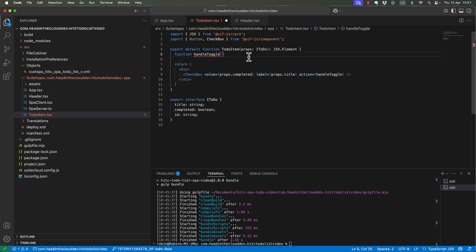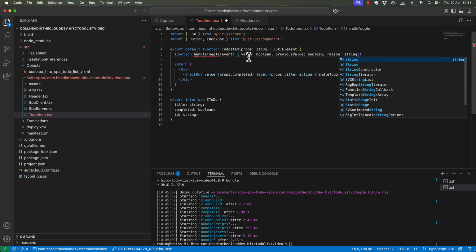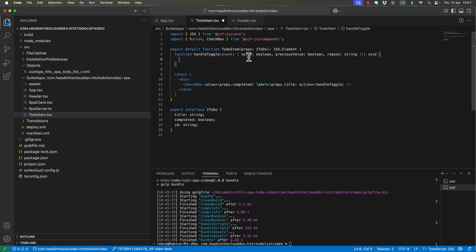And in the documentation, you'll see that the toggle event has a Boolean value, a previous value, and something called the reason, which is going to be important later. Returns a void. Now inside this function, for now, let's just log these values that are passed in.